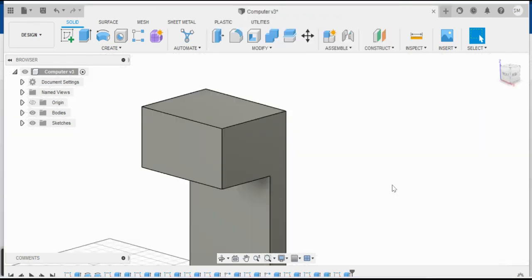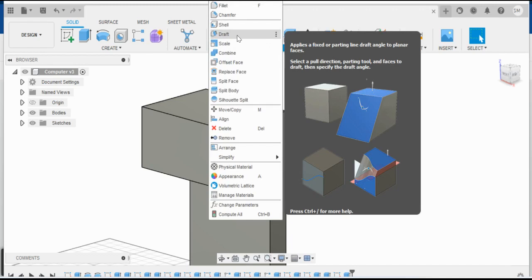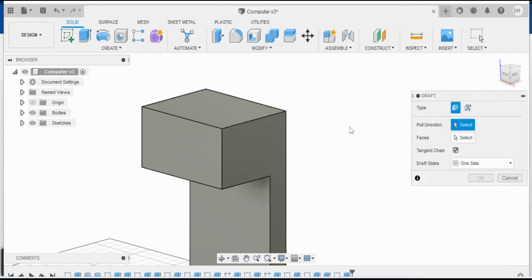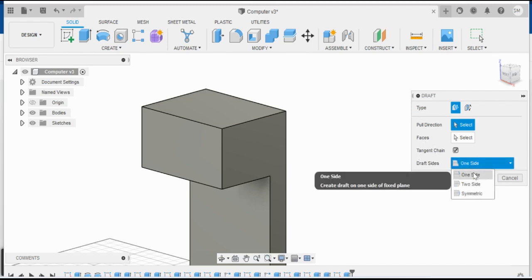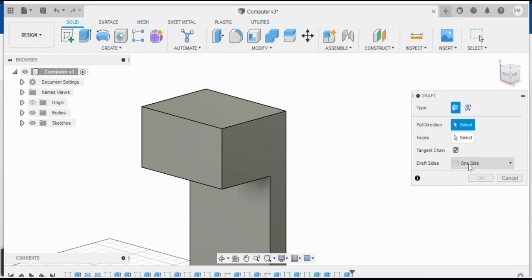All right, so I had to skip ahead a little bit so that I could remember how to do what I want to do next. I want to take this front face and I want to angle it a little bit. So I am going to select Modify and then Draft. And it asks me for the pull direction and the faces. You have to select a pull direction, select faces, and then one side, two side, or symmetric. We're going to leave this as one side. So the first thing we select is pull direction.